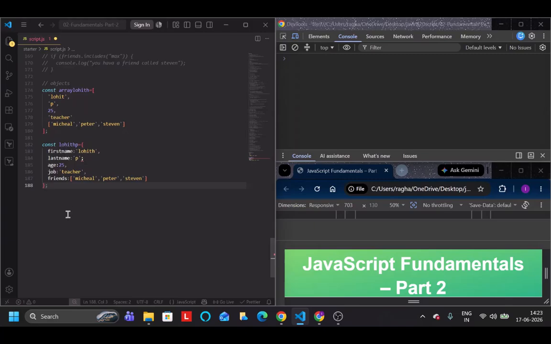Now, the big difference between objects and arrays is that in objects, the order of these values doesn't matter when we want to retrieve them. If we want to call out the job in this object, we can just go ahead and call out the job. There is no need to specify any index. Whereas in arrays, we need to specify the index number: 0, 1, 2, 3, 4, 5. If we want to call out teacher, we need to give 4. Here, if we want to call out teacher, we'll just give our job name. We don't need to give this 4.